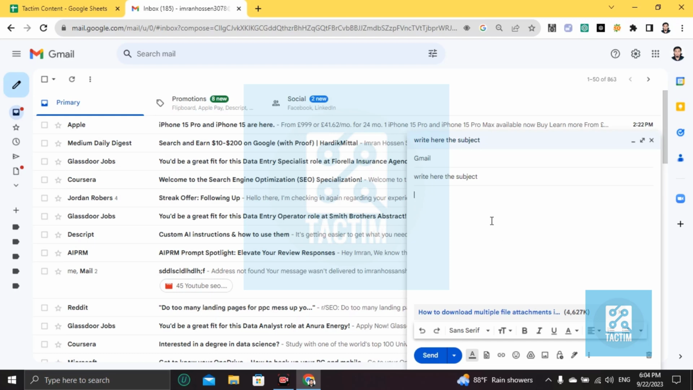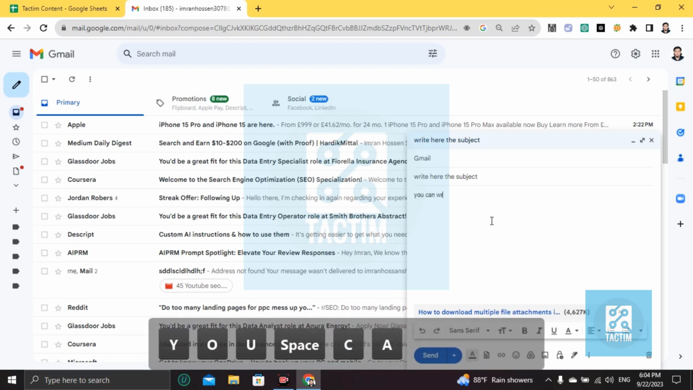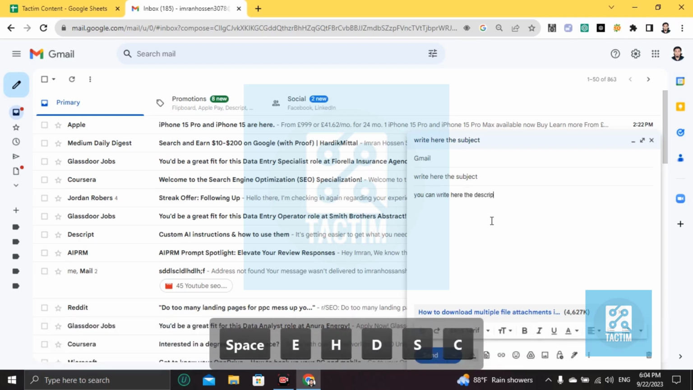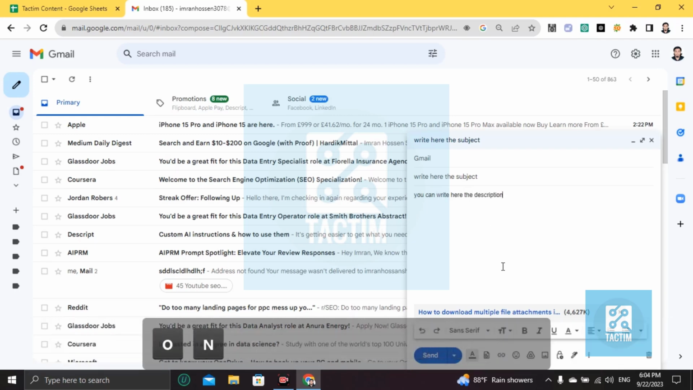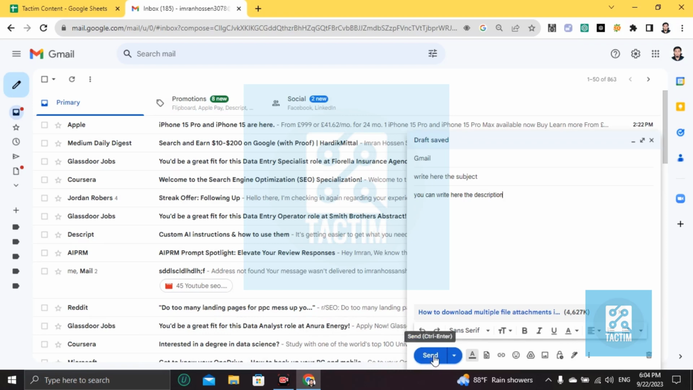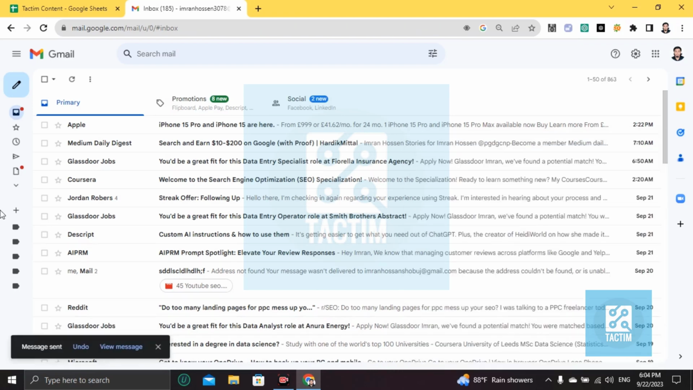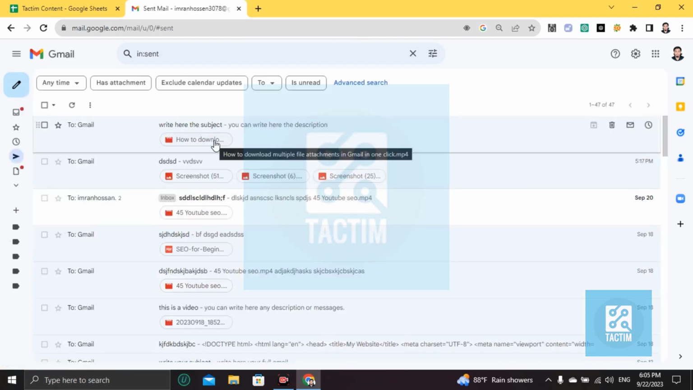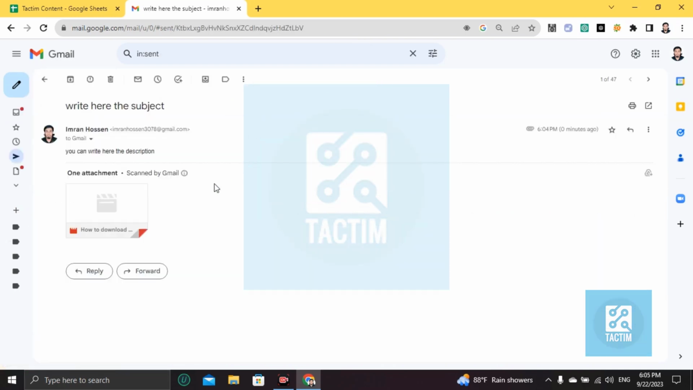So you can write the description here. Then you just click on send and your video will be sent to that specific email address. Okay guys, so this is how you can do this.